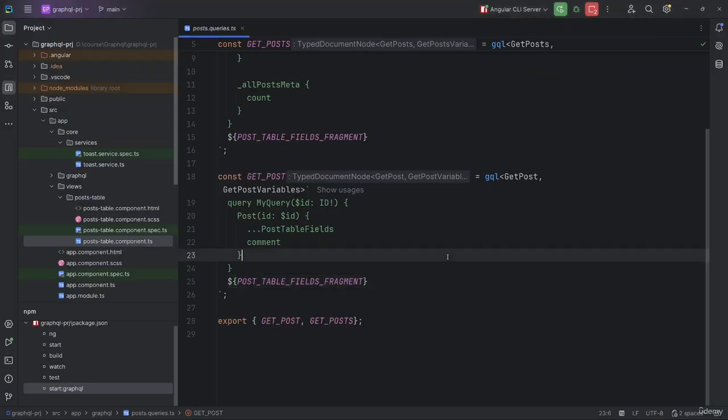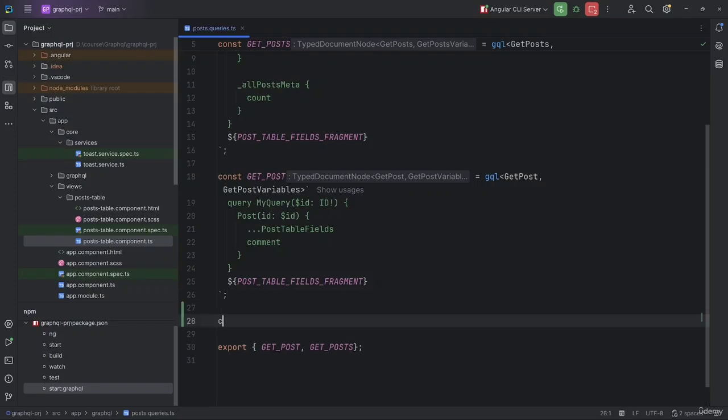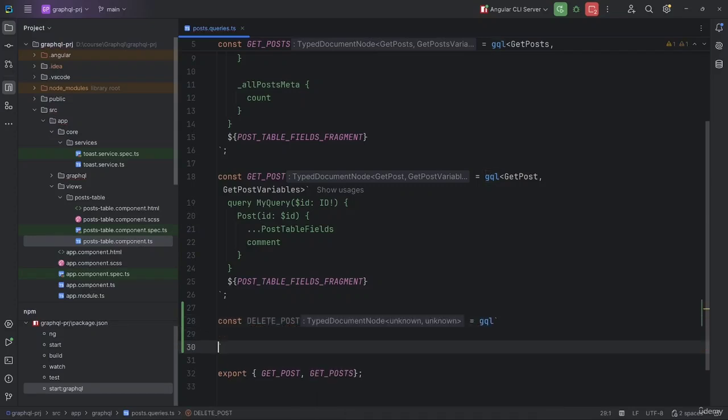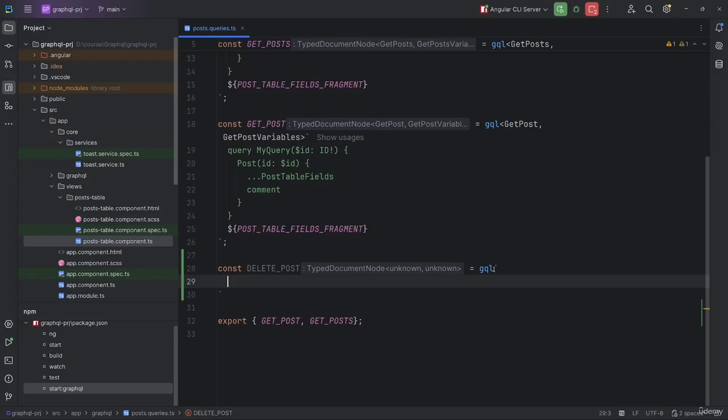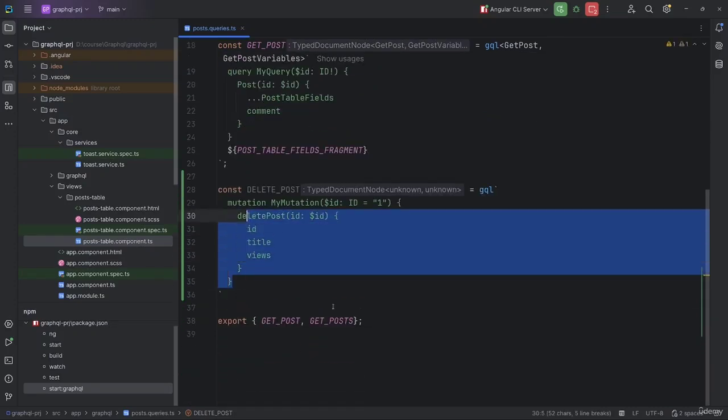Now, inside our posts.queries.ts file, I'm going to create a new constant called deletePost. Of course, we will use the gql function to define our GraphQL operation. Later, we'll also add proper TypeScript types for even better structure and autocompletion. Inside the backticks, I'm pasting the mutation we previously prepared.